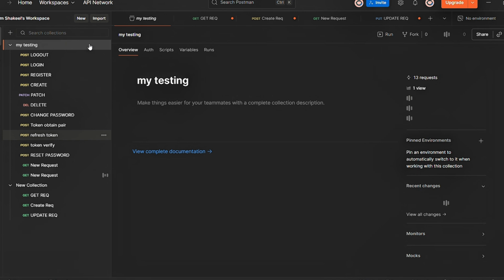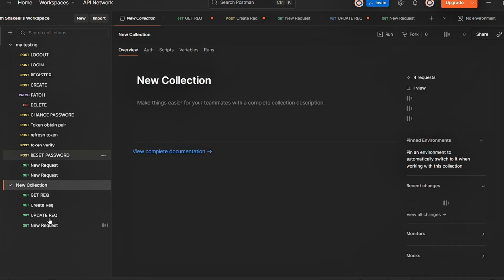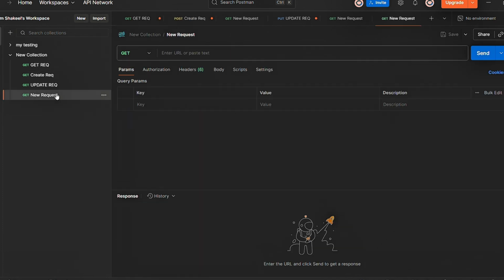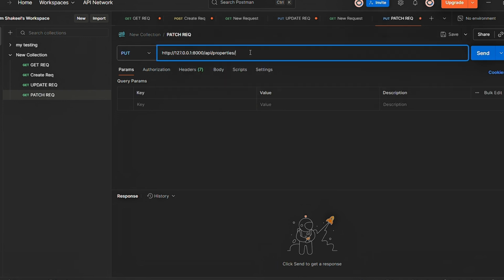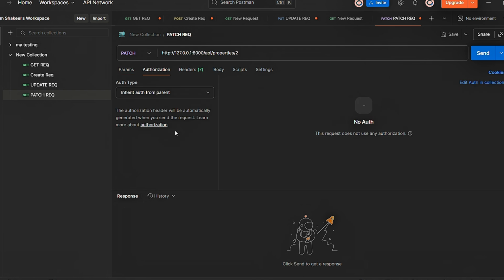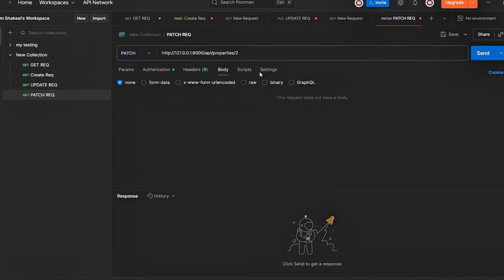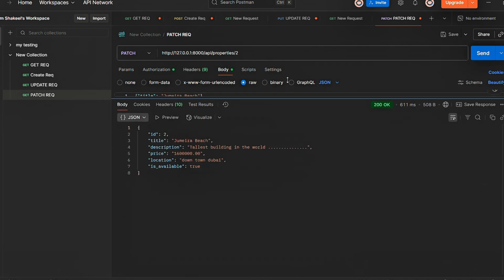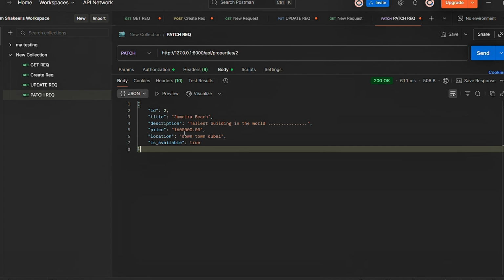Next, I will show you how to partially update the data. For that, you need to use the PATCH request. Let me add a new request and call it patch request. By using this request, we can update partial data. Let me add ID 2, set the method to PATCH, keep the authorization the same, and go to raw. For example, I want to update the title of the ID number 2 data. So I am updating the title name here. Let me just randomly write Jumeirah Beach and send the request, and it is updated successfully.